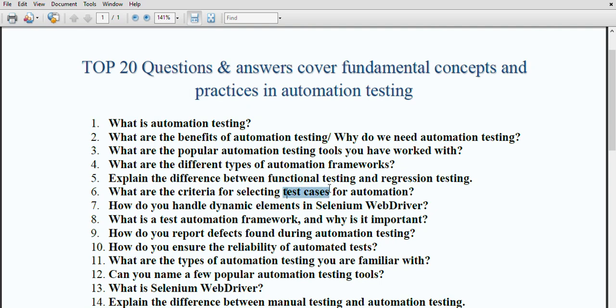Then, what are the criteria for selecting test cases for automation? Test cases suitable for automation should be repetitive in nature, and a predictable outcome must be there. Then it must be critical to business, have a high probability of regression, and be time consuming or complex to perform manually. So these test cases you can select for automation.